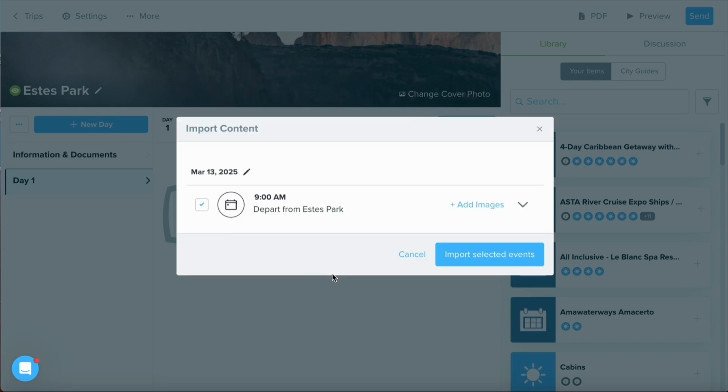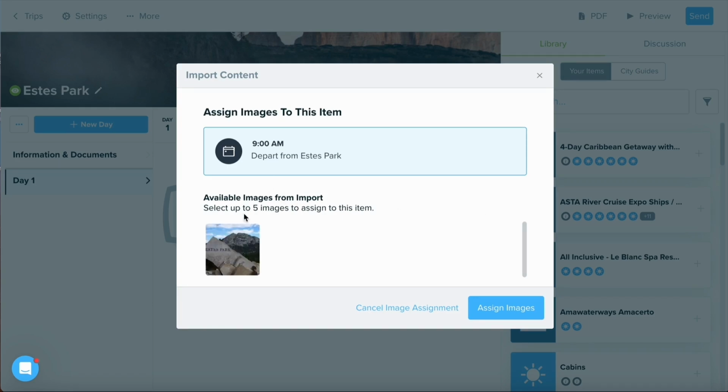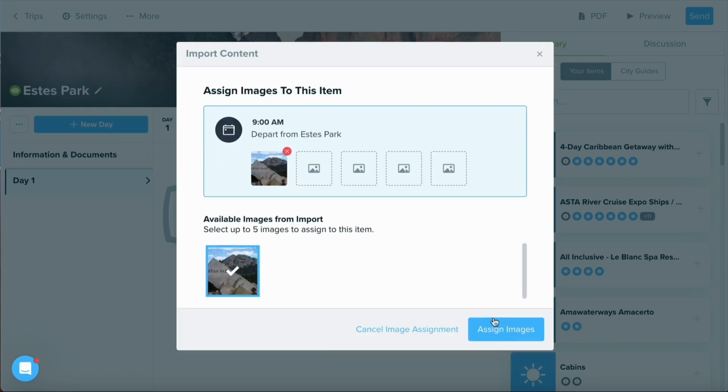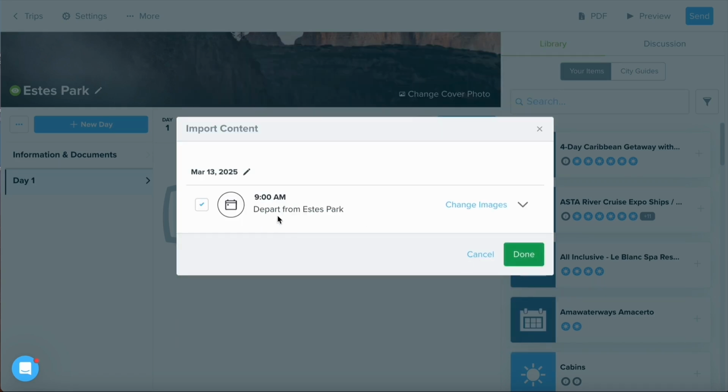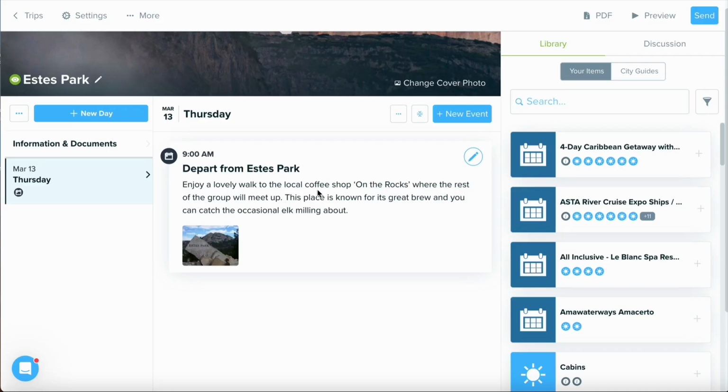As you can see, you get a short preview of what information we were able to read. You can always change the dates if needed. You can also add any images that might have been included in the document you chose to upload. I'll go ahead and select this first one, and we'll assign those images to this first event before importing all of it together. As you can see, we now have the information imported into our itinerary.